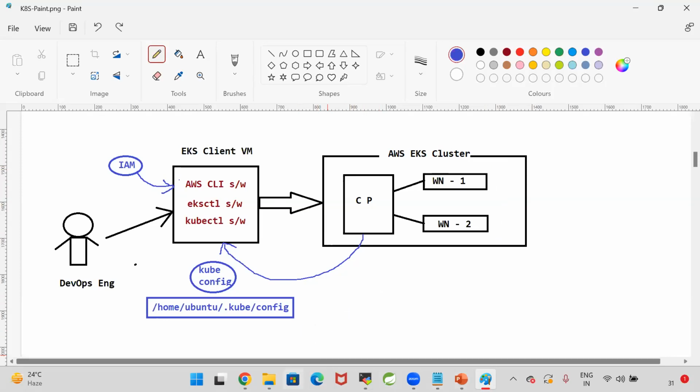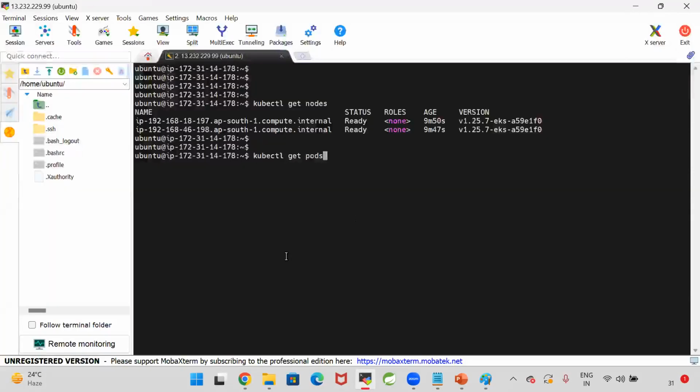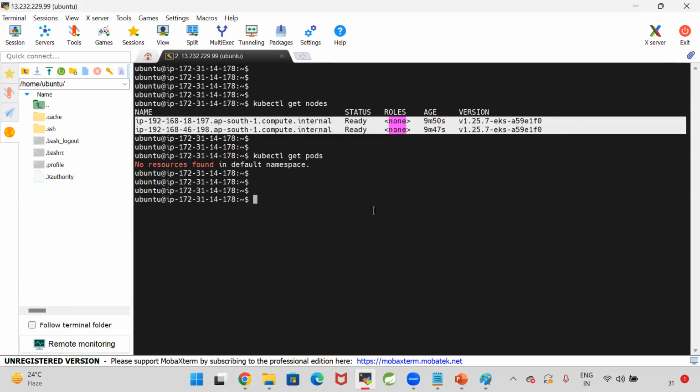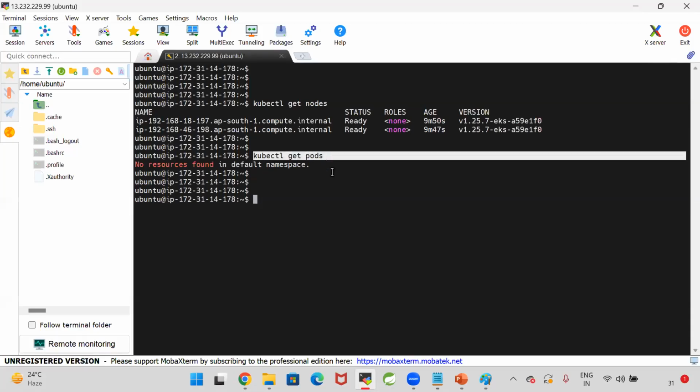Now, my kubectl utility is ready and my pod manifest YML is also ready. First, I am going to execute the kubectl get pods command. It says no resources found in the default namespace. No pod is running on the cluster. There are 2 nodes available in the cluster, but no pods. To check the nodes, we use kubectl get nodes. To check the pods, we use kubectl get pods.